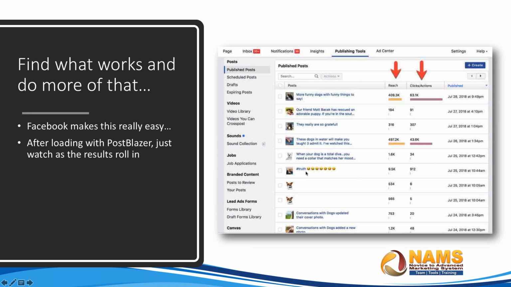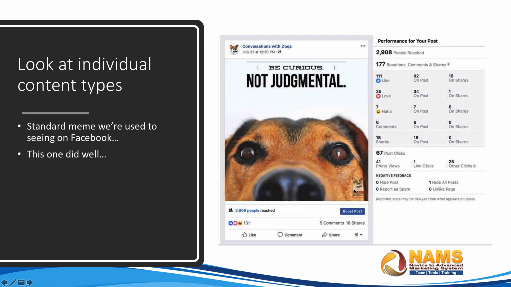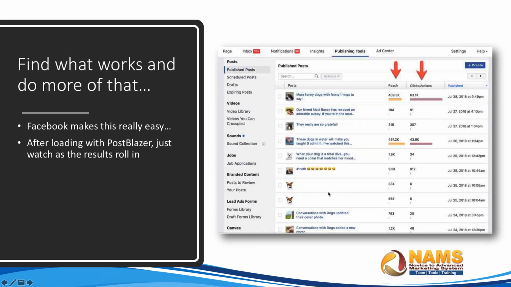So let's see. This is one that Jen posted that was just a funny picture of a dog, and she just did hashtag truth. And these are organic. It got 9,500 reach, 912 clicks and actions. That's really good. These two are redone Facebook covers. So I didn't have anything on those, and so we're getting good organic on this.